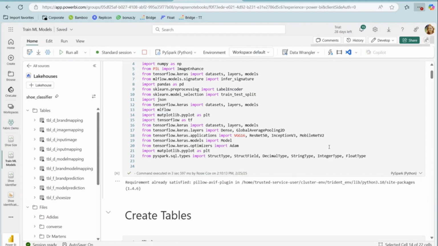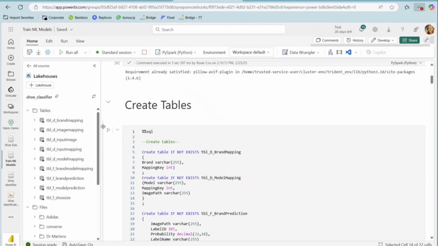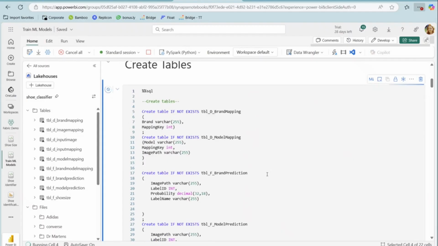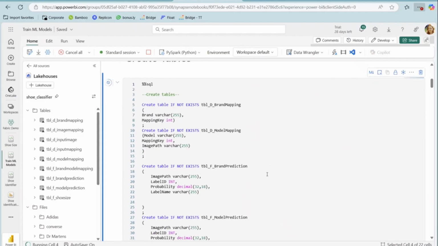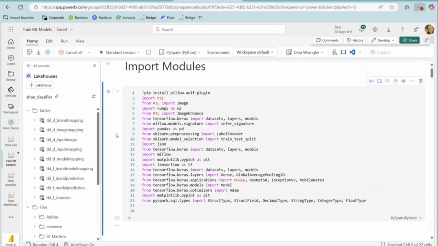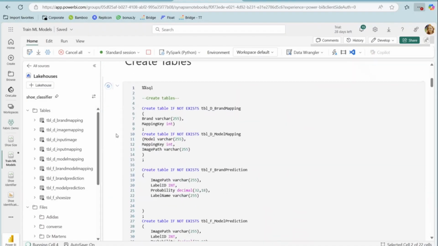So the first step was, because we wanted to have all our Power BI tables in the semantic model, we create a load of tables for our predictions to go into from the machine learning model. And as it's a demo, we just drop and recreate these each time. I'm also going to run this so that we've got all of our modules installed.